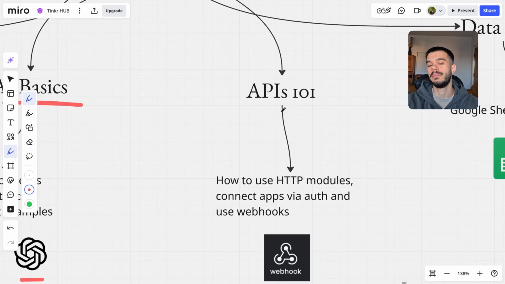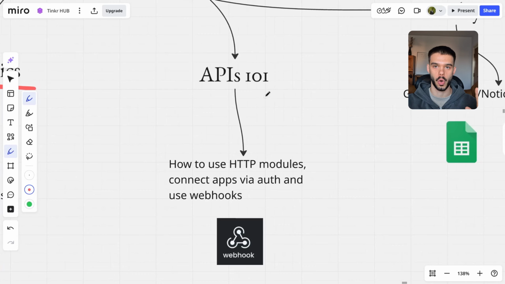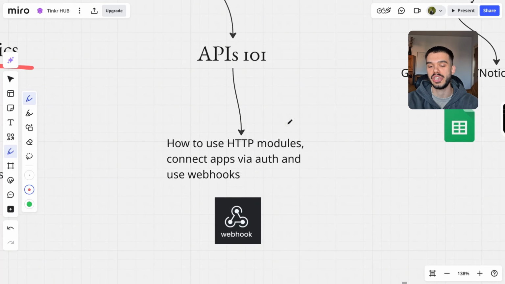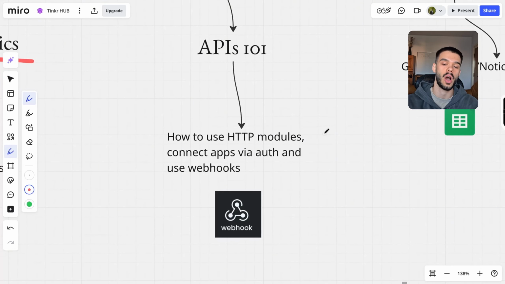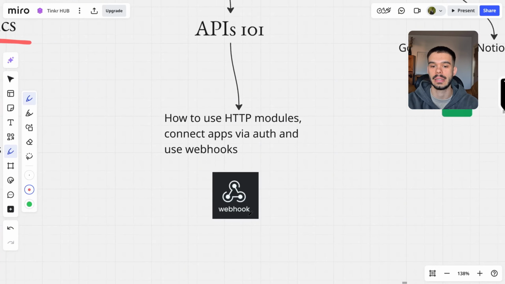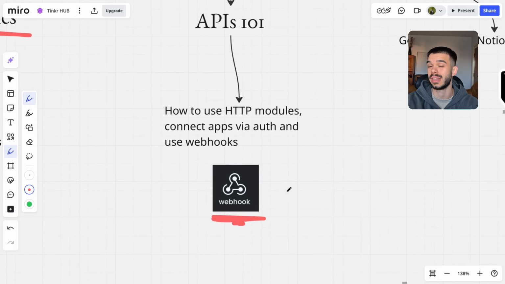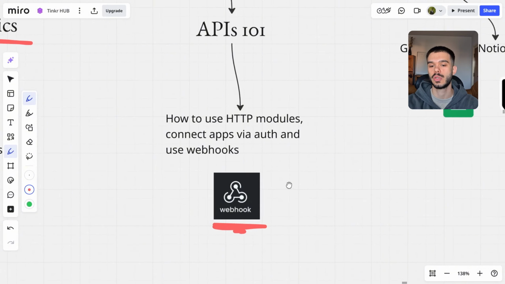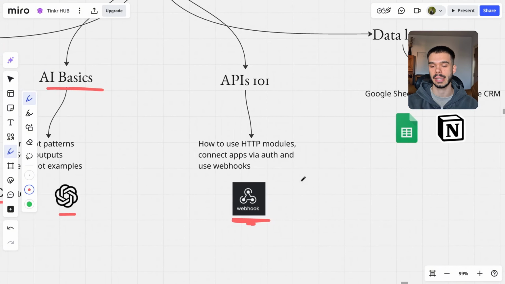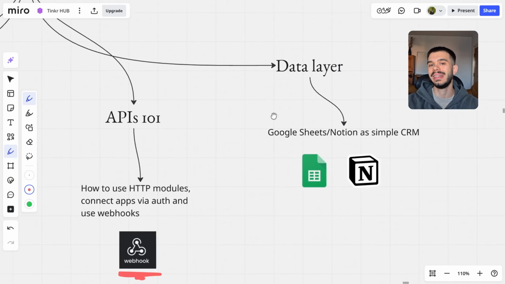Then we will need to learn a bit about APIs, just the 101, so the basics, how to use HTTP modules, how to connect apps via auth, and how to use webhooks. To be honest, webhooks are the most important thing you can actually learn, because webhooks are the things that are going to connect most of your applications that you are going to use in order to create AI systems for your business. And then it would be the data layer.